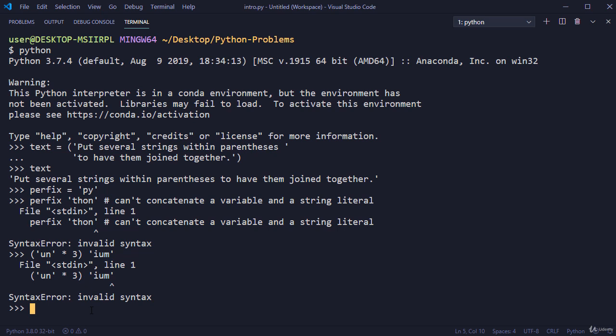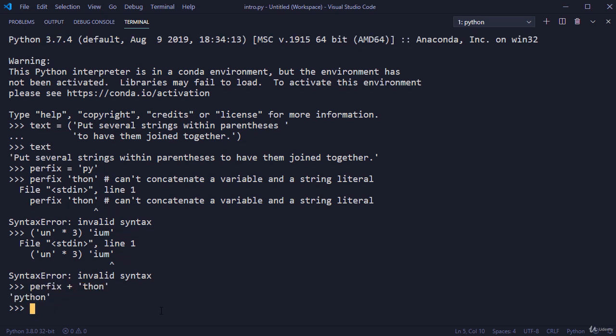Now let's see the solution to this kind of errors, and we'll try it on the previous example with the variable that we have created previously, which is called prefix. As you can see here, when we put the plus sign between the variable and the string, they were concatenated correctly, and the result is Python string, and there are no errors.